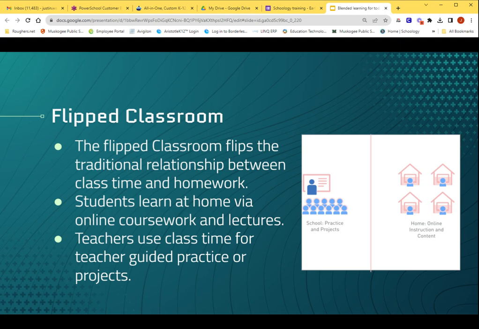Likewise, if they get to school early enough, they can always jump on their computers to watch those videos before they come to class.